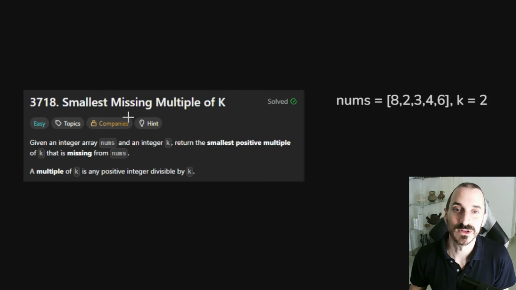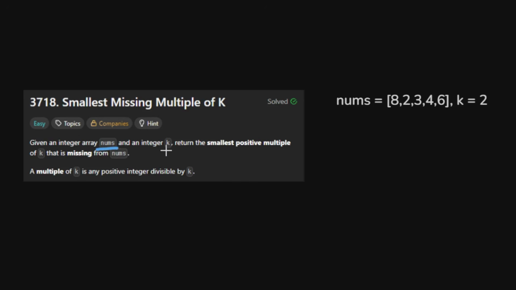3718, smallest missing multiple of k. This is an easy problem, so next I will show you my thought process and efficient solution. We are given an integer array nums and an integer k. So let's say that we're given this input. Our job is to get the smallest positive multiple of k that's missing from nums.